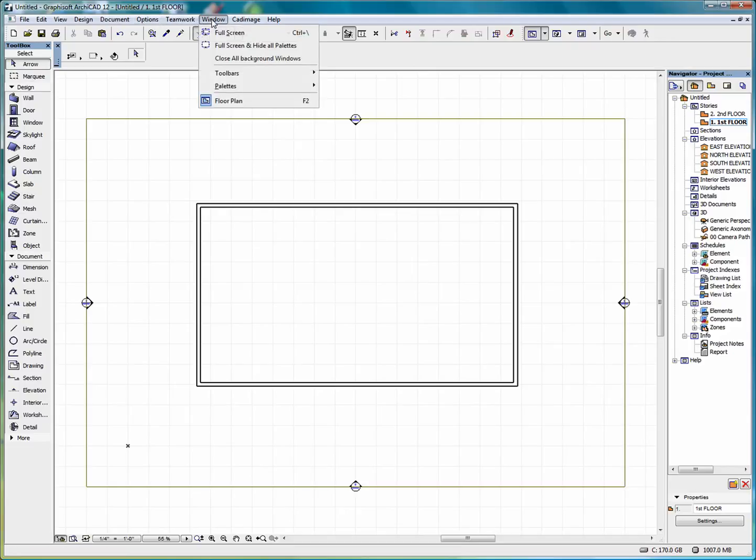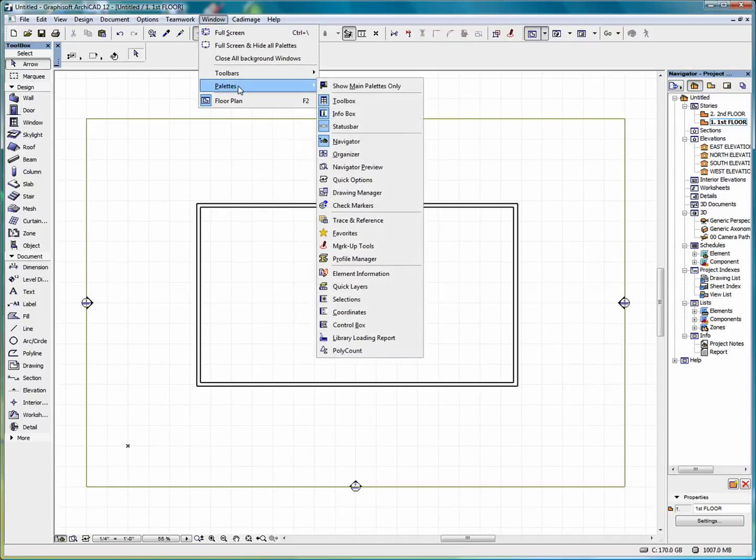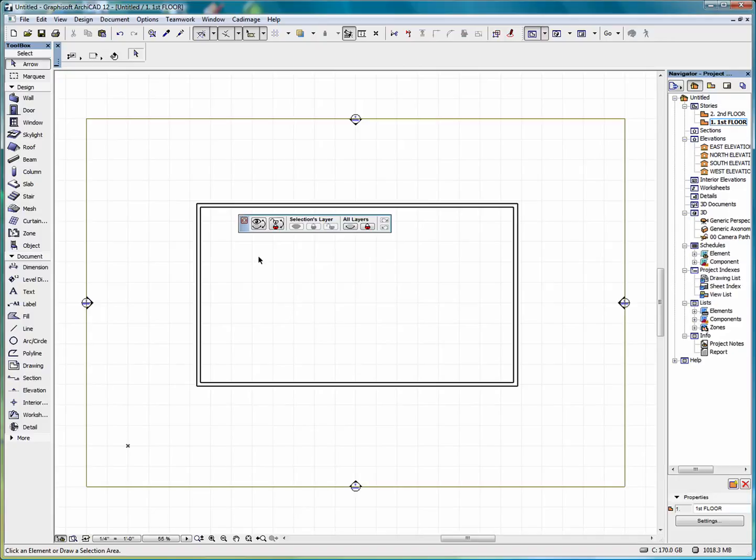And we're going to go into Windows, Palettes, and we're going to pick a few palettes that make it a little more easy to work in ARCHICAD. One palette that I find very useful is Quick Layers. So we will click on Quick Layers, bring that palette up, and this palette unfortunately does not dock. I like to put it here.